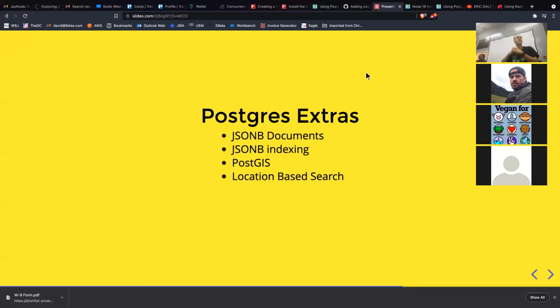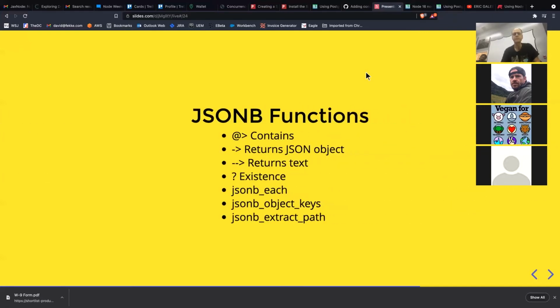They've got great indexing features in this as well, which makes it very easy to search for certain things inside of the database based off of specific properties that you'd have inside of your JSON document. Also PostGIS, which allows you to do location-based search, which is very handy if you're working with latitudes and longitudes. So those are some of the extras that you can have with Postgres.